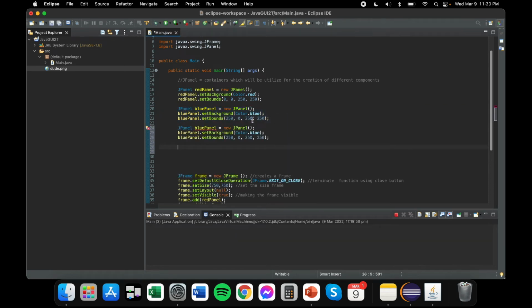Okay? So let's try to add another green panel which is quite bigger compared to the two. Okay? So paano natin gawin yan? Change again the name of the panel. You can have green panel. Okay? And then the other one, change din natin. Yan. And then change the color also.